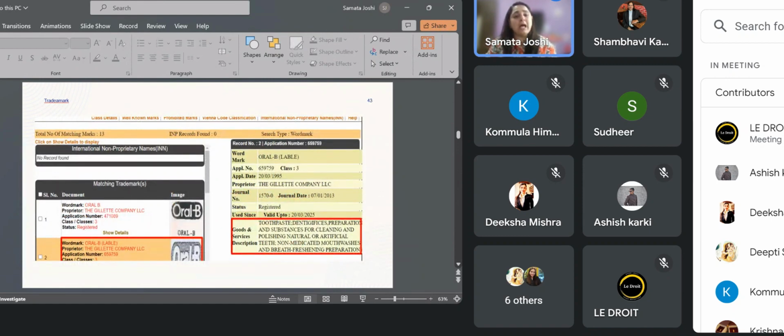The result window will showcase all the registered names, abandoned names, or refused names, or straight away there might be no records found. When you see no records found, it means everything is clear to go. It means your mark is available for registration.